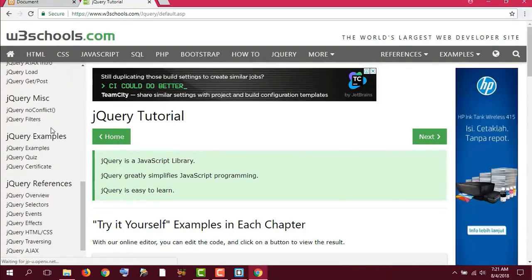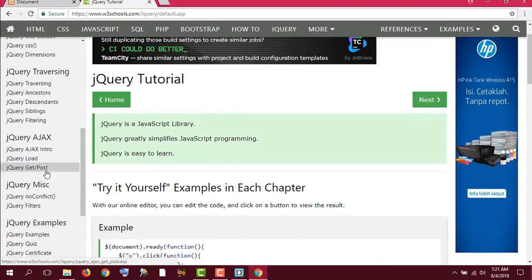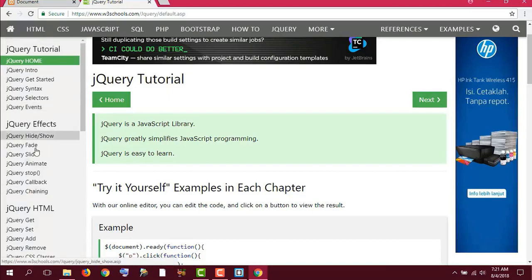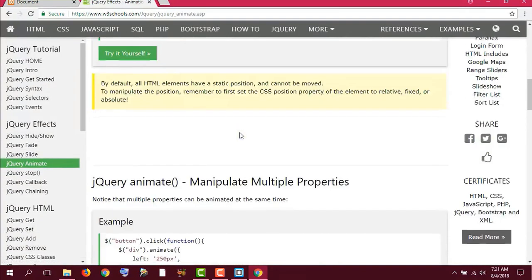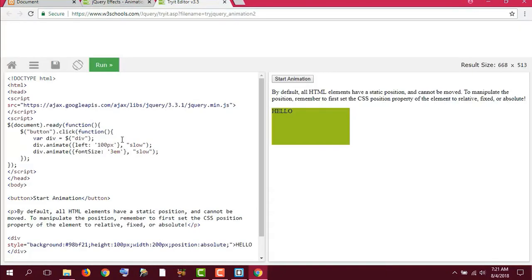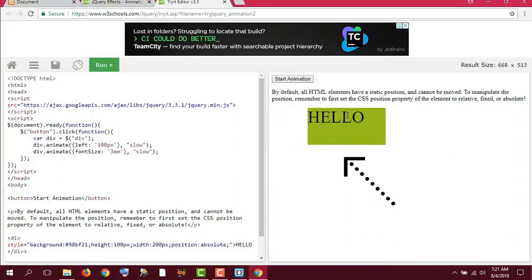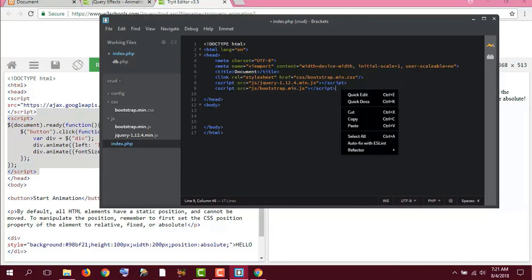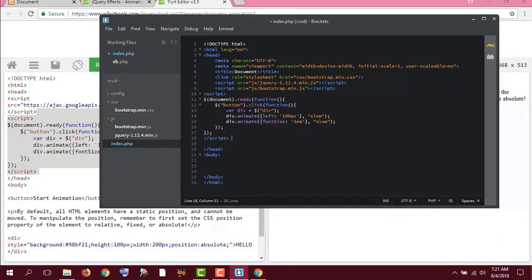Choose any jQuery topic you want. I choose jQuery animate. Then scroll to the last example. Press the Try It Yourself button. The animation will look like this. Copy the script. Then paste it inside our head tag.